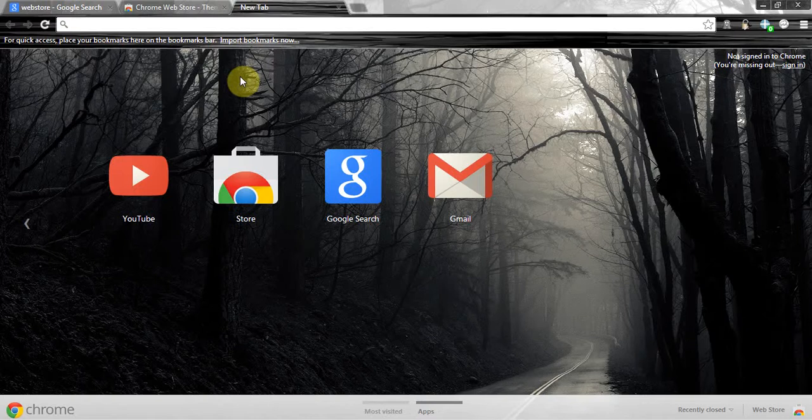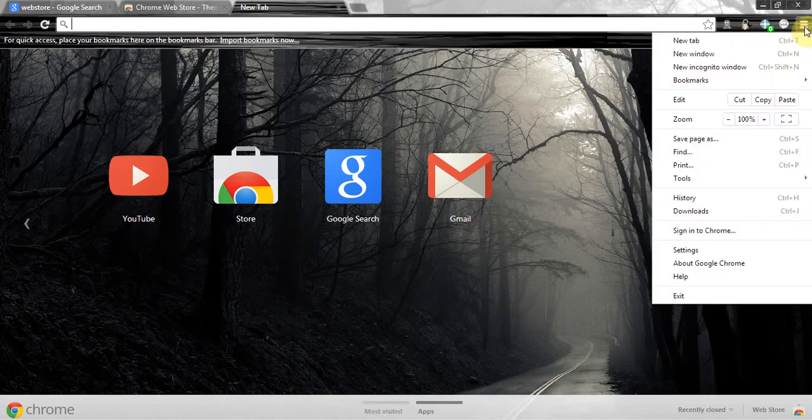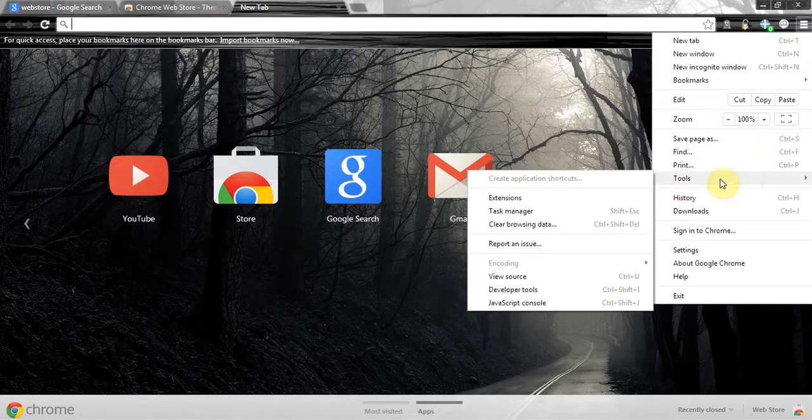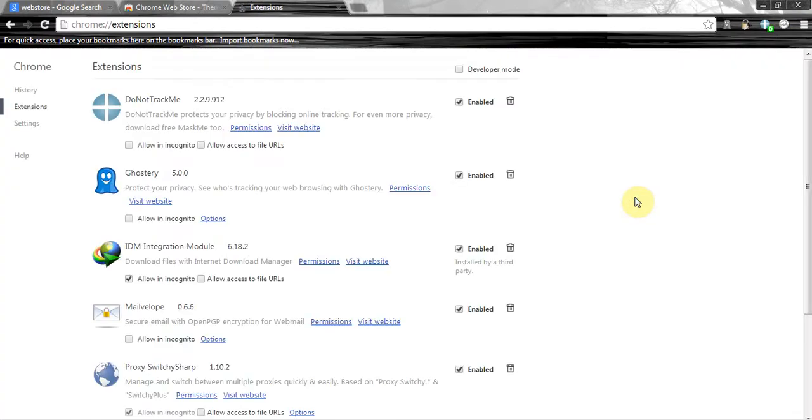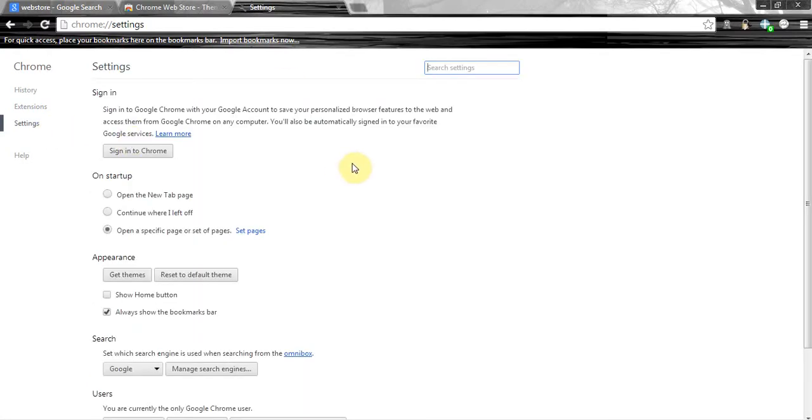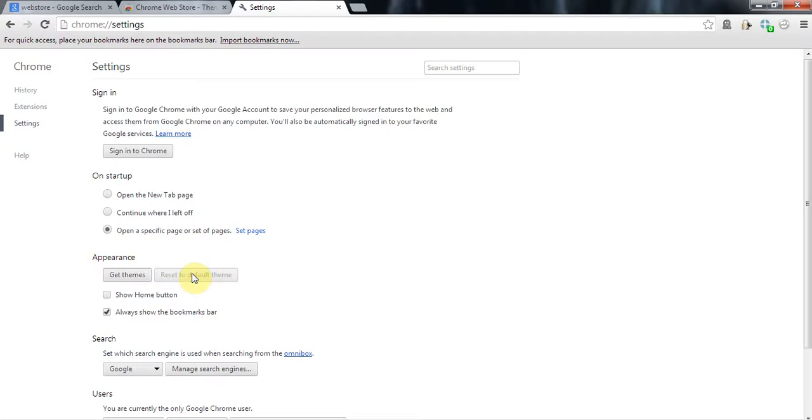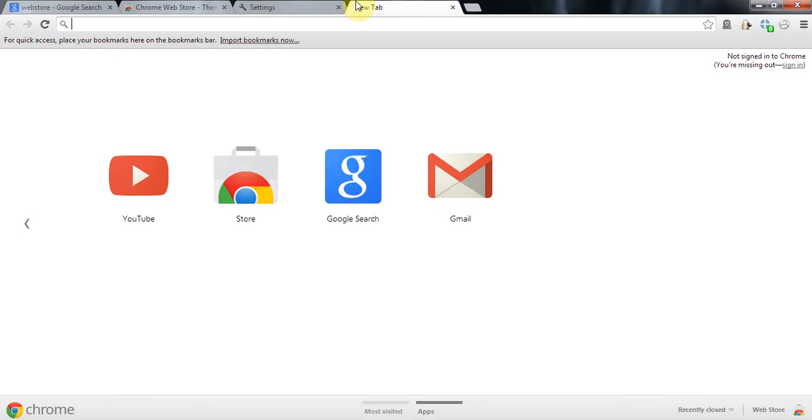To remove it, go to the customization button right here that looks like three vertical lines and click on it, and go to tools and then extensions. After you go to extensions, go to settings. Then you can see the appearance right here that has reset to default theme. Just click on reset to default theme and it's on the default, and you have the same plain look, which is quite boring for me. I don't know about you, but I think it's quite boring to use this theme.